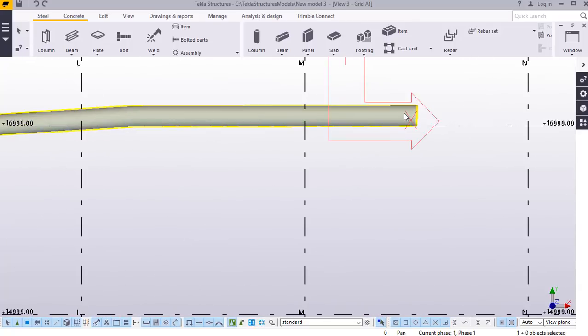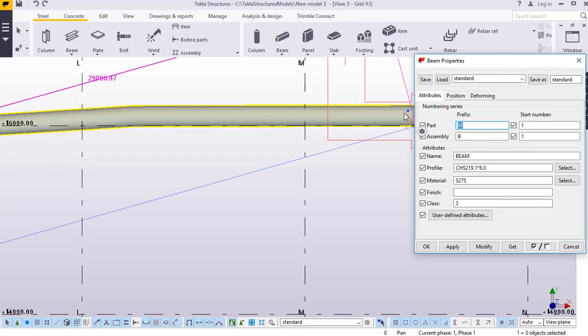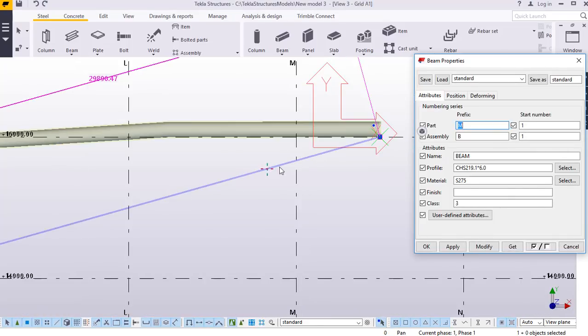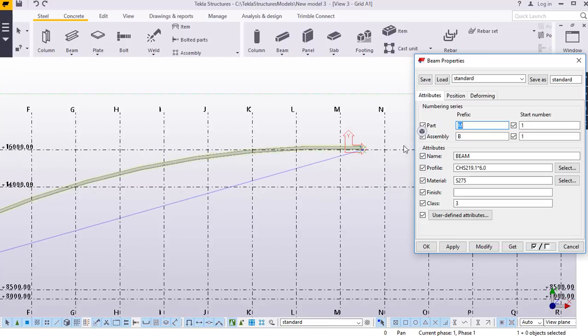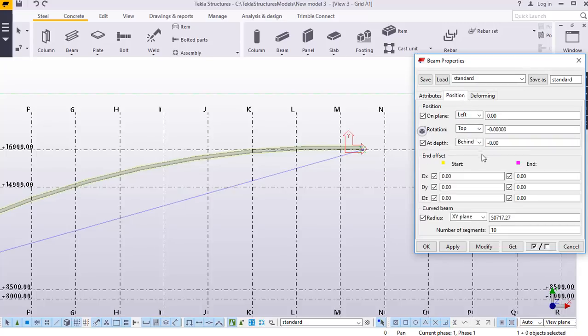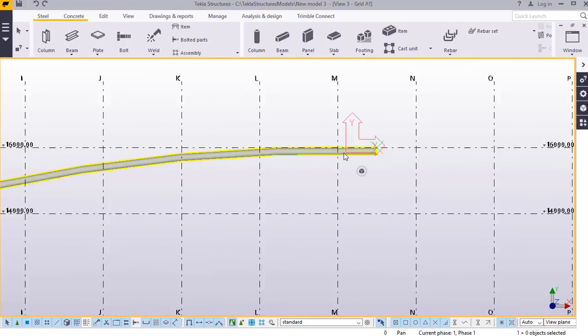I'll double click on this to reposition it to this height of 60 meters, height of the pitch. I'll come to position here, then bring it to right there, apply and accept. There we are.